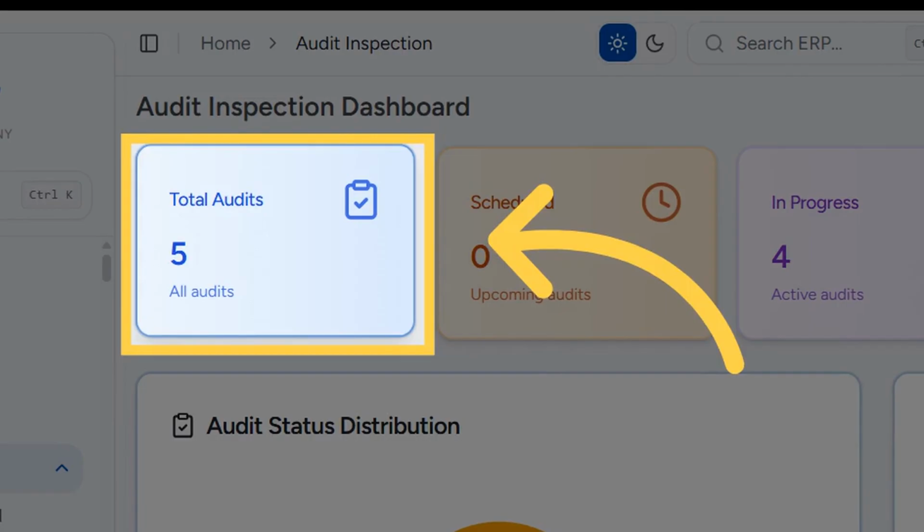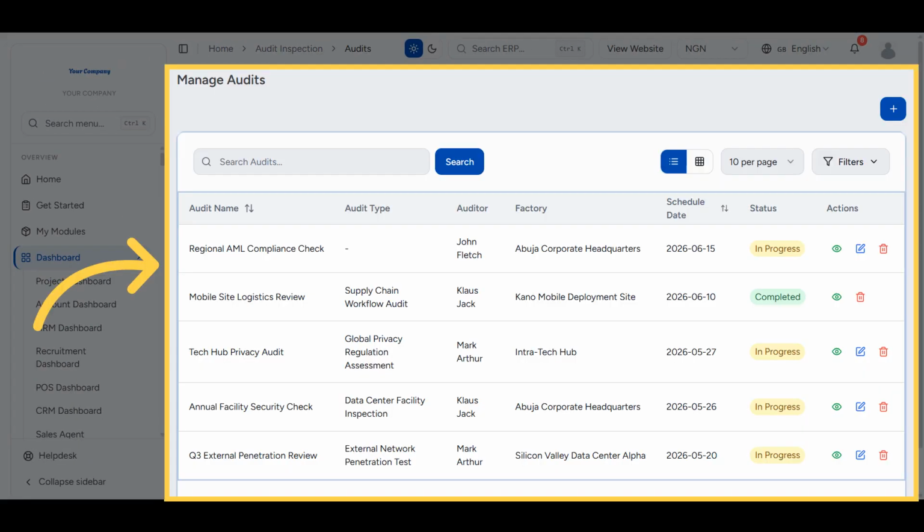Up top, total audits shows the aggregate number you've run. It's a quick pulse check on how much inspection activity is moving through the system. It also opens the full list, where every audit entry sits ready to review and oversee.